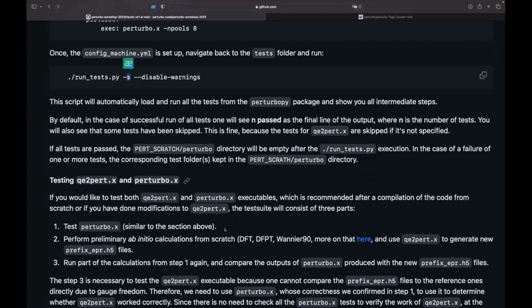Testing Qt contains 3 different steps. On the first step, we run Perturbo.x testing as we did before. This step tells us that Perturbo.x works as it should. It provides accurate results. The second step is to run all the preliminary ab initio calculations from scratch. As discussed yesterday during the tutorial session, we need to run SCF and NSCF calculations, DFPT calculations, linearization steps, and we run all of these for one of the materials during this test suite. And we obtain basically the APR file with the usage of Qt.x. And on the third step, you run Perturbo.x a second time and obtain the materials.